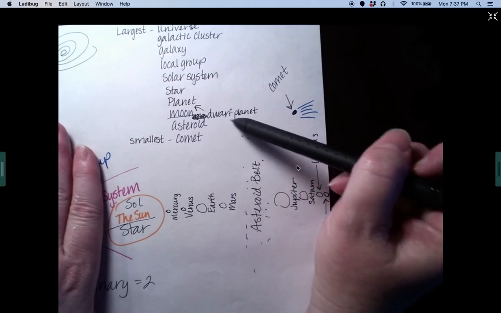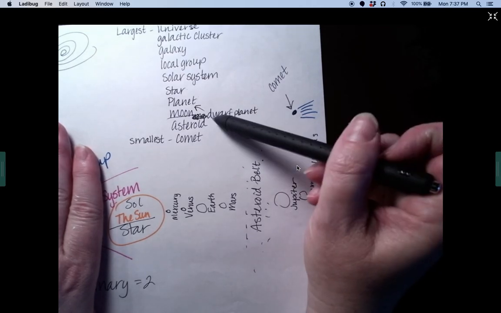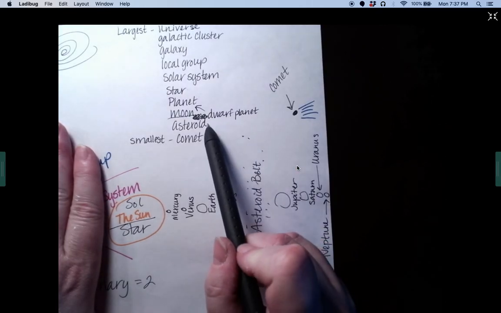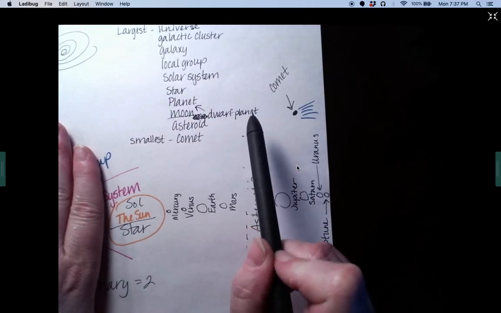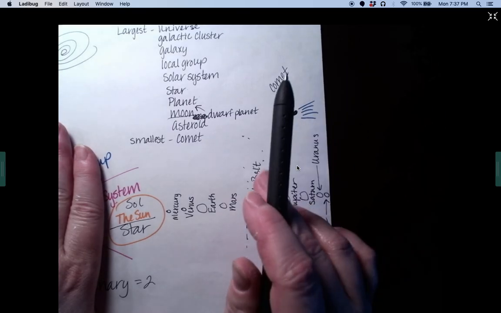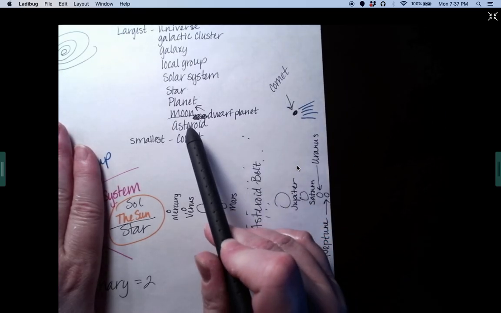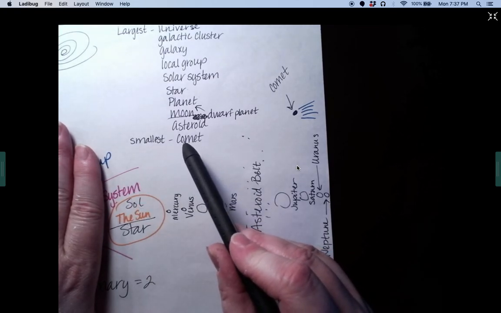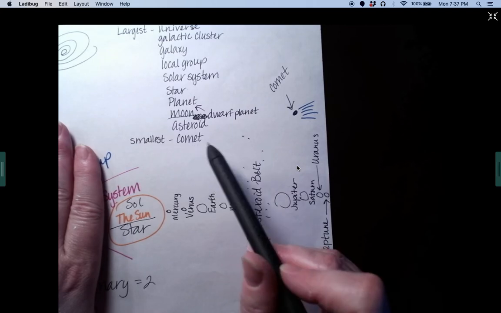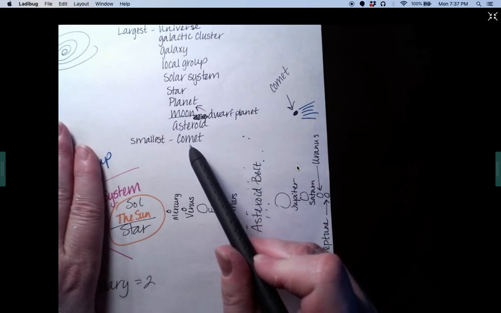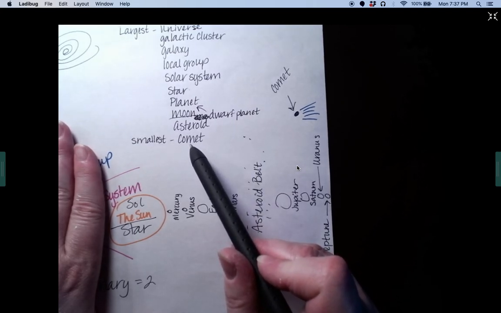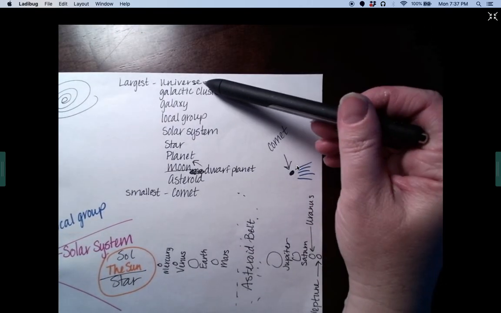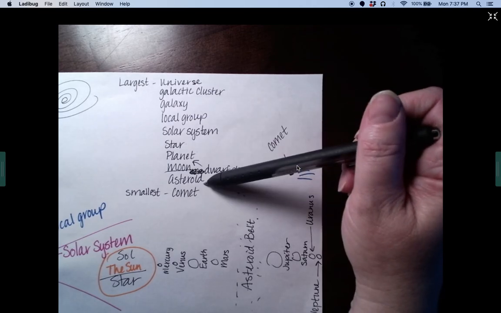A dwarf planet. All right, Pluto. Prime, like, poster child dwarf planet. Pluto is a dwarf planet. So I'm going to put a pin in that, and we'll come back to that later. Asteroids usually are closer in a solar system, and comets, these guys come from a very special place, and I'm going to talk about that in a second. So here is kind of our order from largest to smallest.